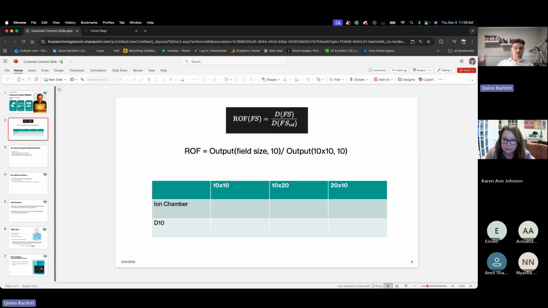But it's not enough to just know how to calculate them. As we get further into our modern training, we don't have a lot of time on machines. We don't have a lot of time to really get into the physics and understanding why or how we're calculating these things. We just calculate them. But understanding the physics behind ROFs actually helps physicists make better measurements, choose the right detectors, catch machine issues early, and build an overall safer and more accurate treatment environment.